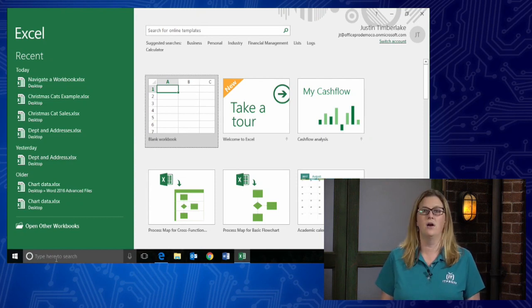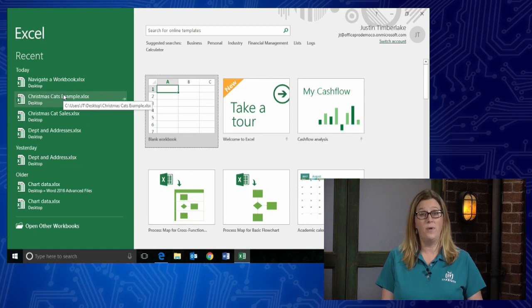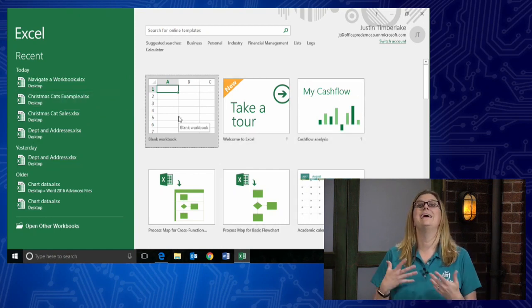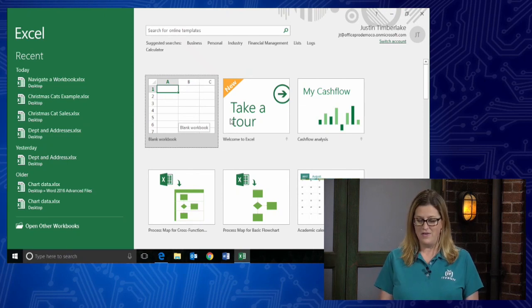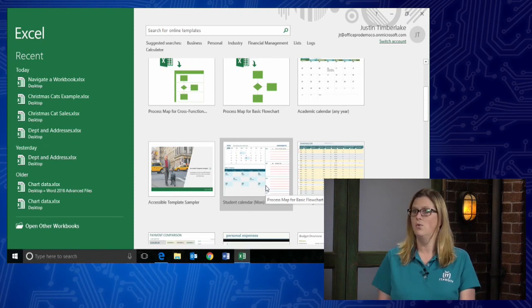And just like with all of our Office products, like Word and PowerPoint and Excel, we have our most recently used items over here on the left that we could go ahead and click on to open a file. And we also have some of our blank workbooks, our templates that we can choose from. And these templates that we have in here, like the academic calendar, the process map, these are all of the ones that come with the program. And if you're connected to the internet, they are from Office Online. So if you're not connected to the internet, it won't show these types of things.